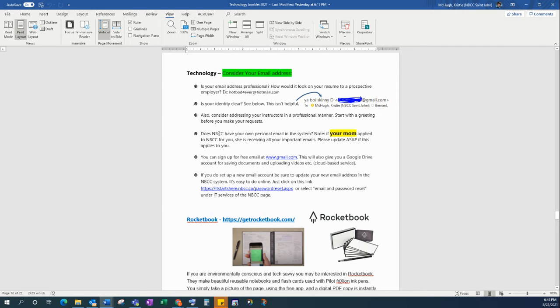If you are at NBCC this year because your mother applied for you and her email address is in the system, if I send you an email through Brightspace, it's going to go to her. And I'm not dealing with moms if I don't have to, because you're all adults. So make sure you update the NBCC system with your personal email as an adult, not your mom. You can get free email from Gmail. It's very easy. Right here tells you how to change your email address. It's very easy to do.